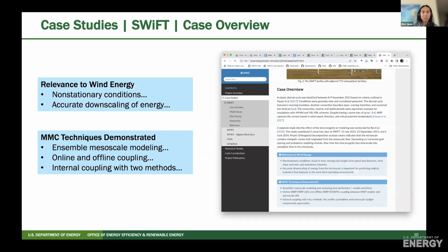So I just wanted to walk through the case studies page as an example of what's on the website. There's a snapshot on the right. So for all the case studies, Pat came up with a common format and an outline that all of the discussions about our case studies should follow. So it presents an overview. It presents some key highlights about the relevance to wind energy. So we're dealing with a case that's not stationary. Downscaling of energy is important. So maybe a little bit of preaching to the choir for this group, but definitely if somebody in the community stumbles upon this, I think it'll be good to talk about how we're doing it as well as why we're doing it. And then we also have a box that highlights the techniques that we're applying from MMC. So ensemble modeling, different coupling approaches, and within internal coupling specifically, we're looking at two different methods.